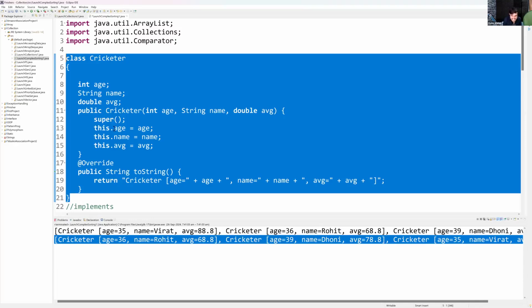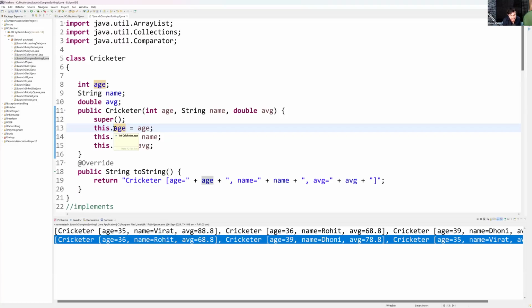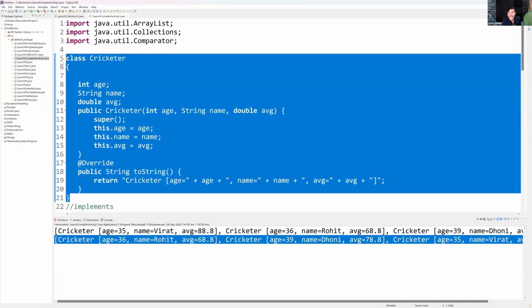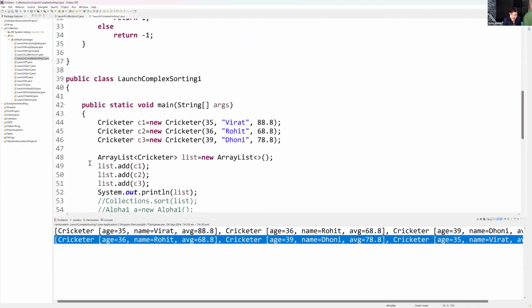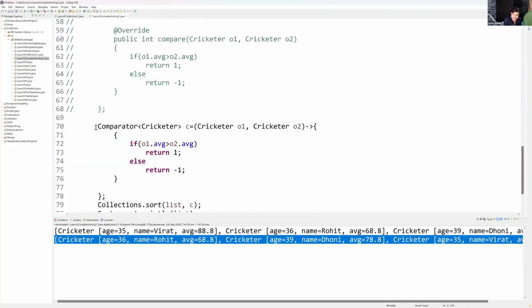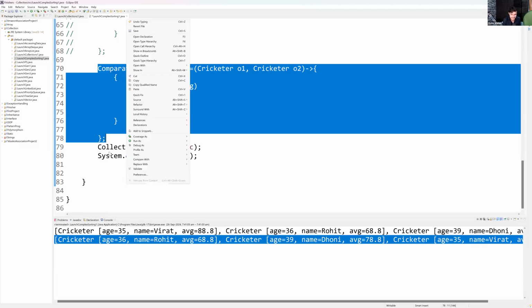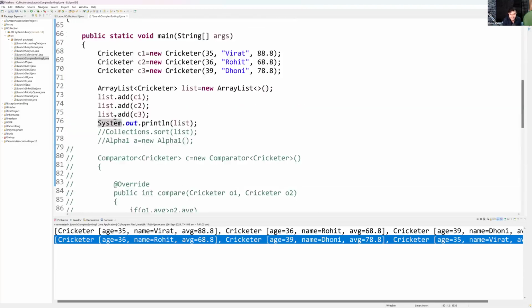Because in this class, did I make any changes? Even if this class is developed by someone else and I don't have access to modify it, by implementing the comparator at an isolated place, can I perform the sorting? All of you present in the class.